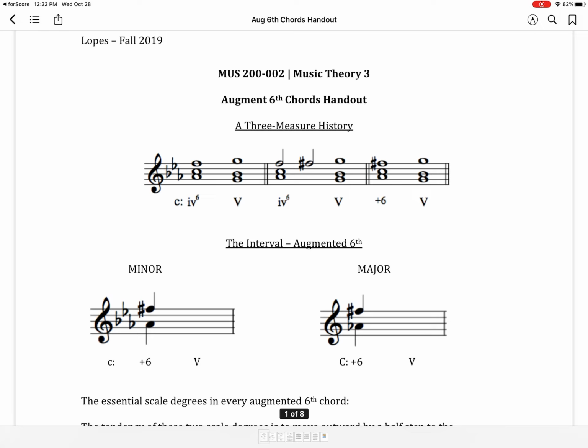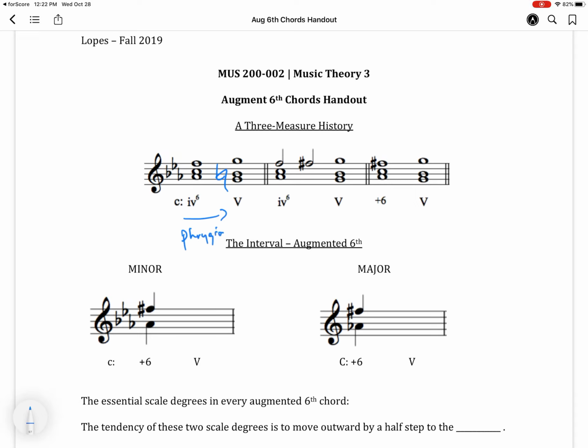4 to 5, and really this is incorrect, this should be that. Think about 4 to 5. We call this a half cadence, but it's also known as a Phrygian half cadence. So Phrygian half cadence, 4-6 moving to 5. Okay, so composers use this quite often.